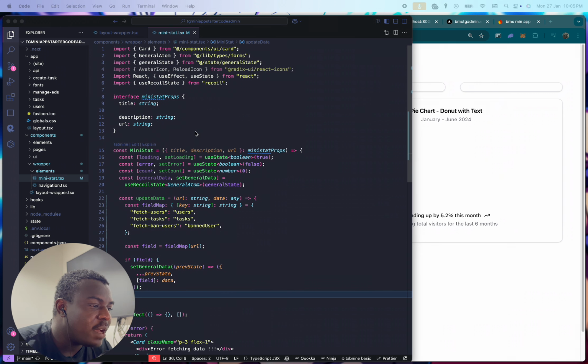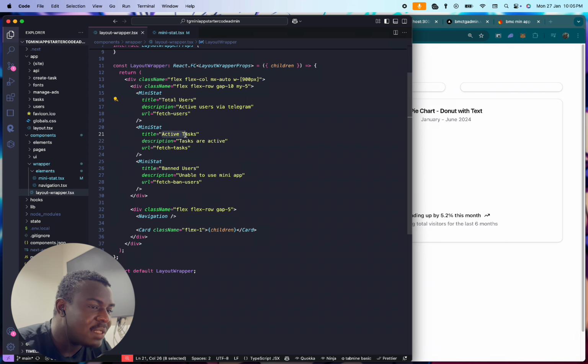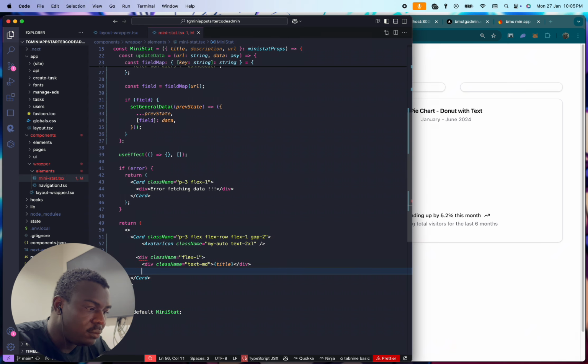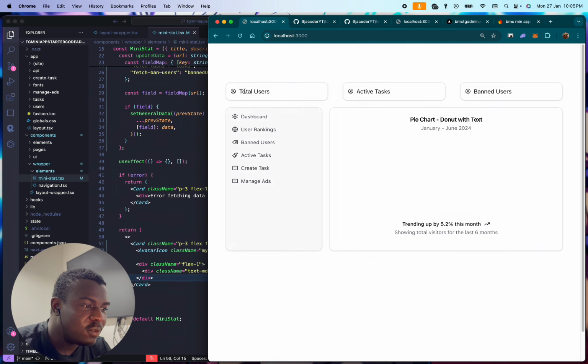Now, over here, we have our title, description, and URL. You can see here in our mini start, we have the total users, the active tasks, banned users, right? So in here, if we come down here, you can see we have our total users, active tags, and banned users, right?